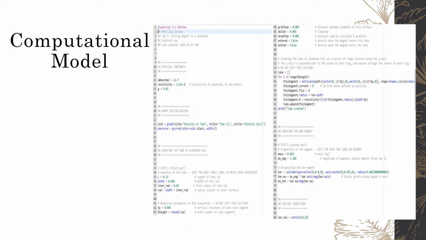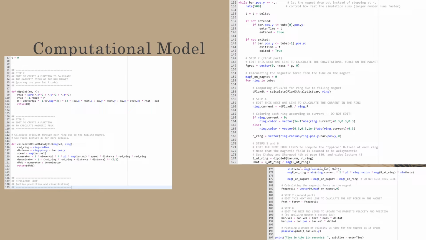In our computational model, you can see here's the start of our code, and we had to initialize the important constants as well as creating the graph that we would plot what we needed to plot on. Here we added more numerical constants. We created our aluminum tube model, and we created our bar magnet model. And we defined the functions for the magnetic field from the dipole, and we created the function for magnetic flux from the bar magnet.